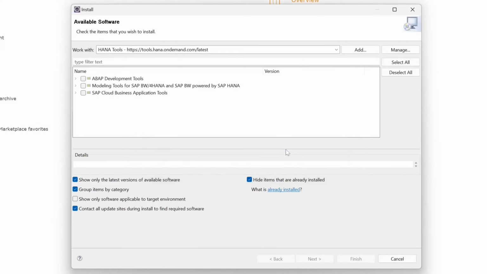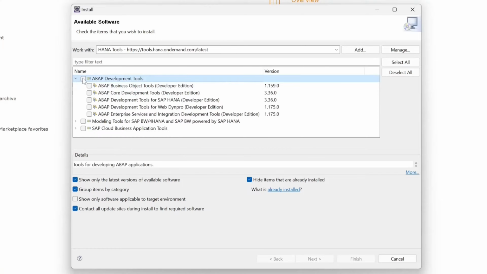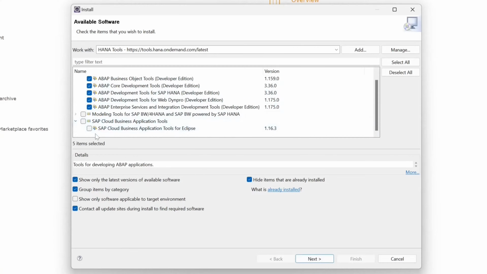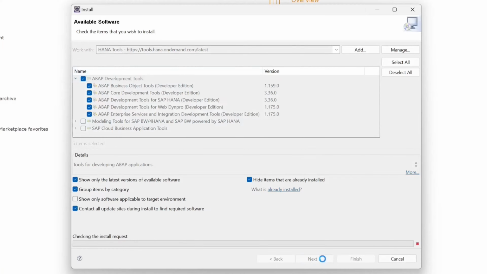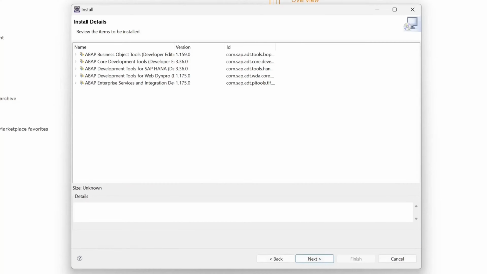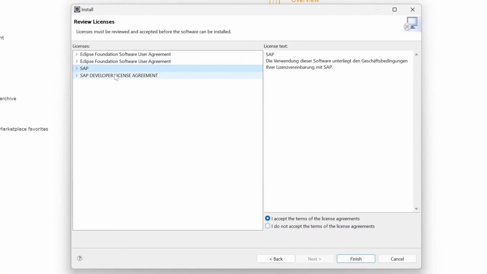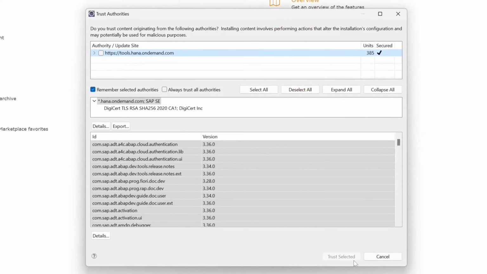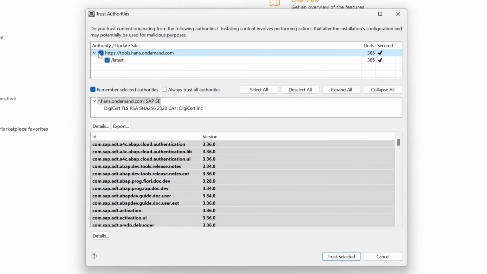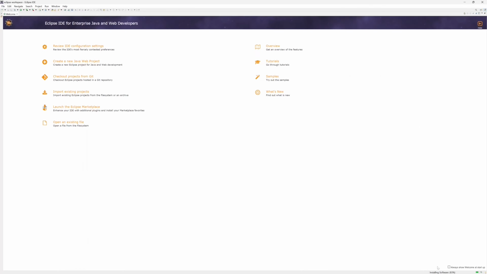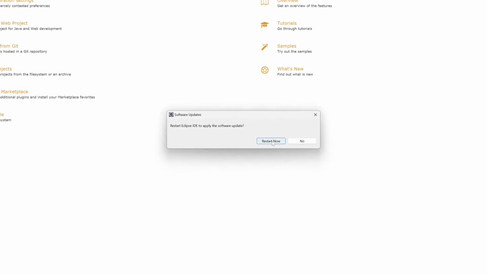Then here we see the ABAP development tools and some other tools for Business Warehouse and Cloud Business Application. But for this example today, I only want to install the ABAP development tools. So I click on the button Next, and Next again. Then we have to accept some license agreements. Click on Finish. And here we can trust the authorities, the host tools.hana.ondemand.com. We check the checkbox and we click on the button Trust Selected. After that, we have to restart the Eclipse IDE.